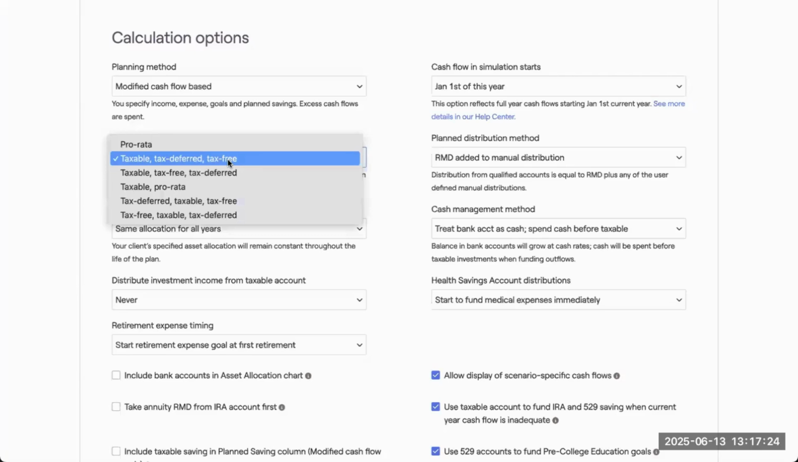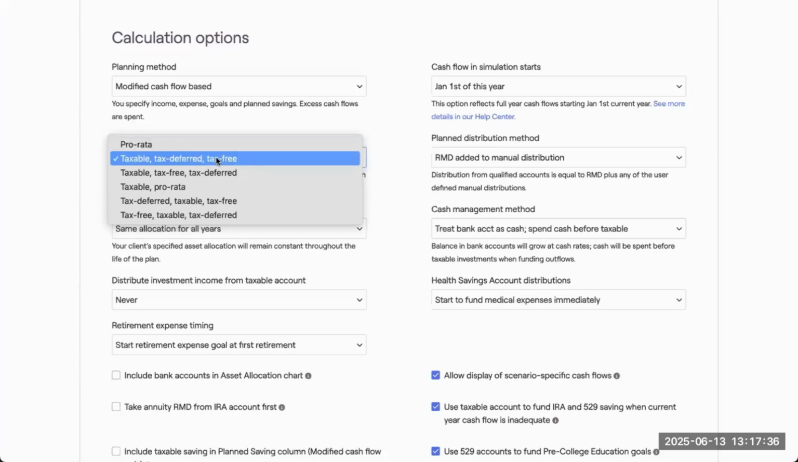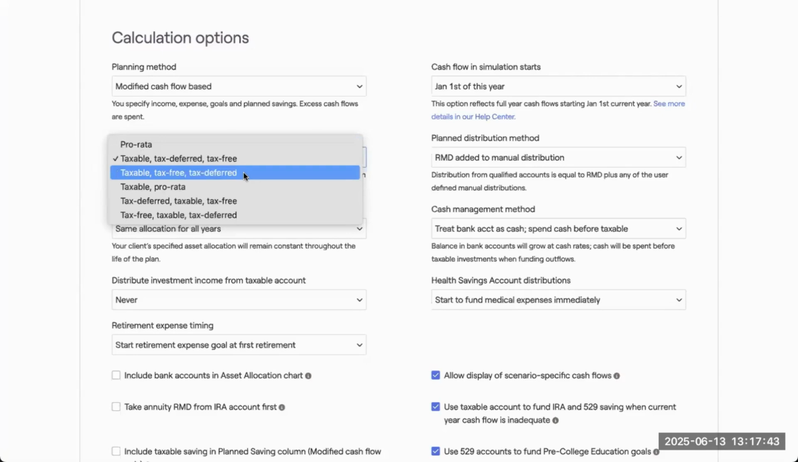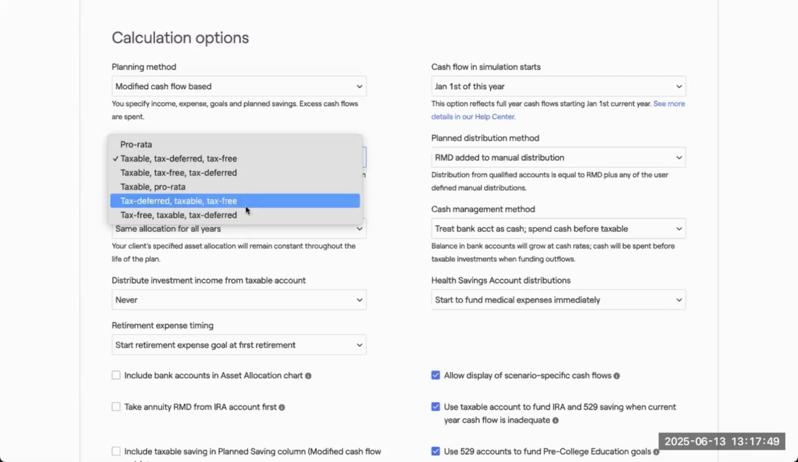Now there's a couple of different approaches we can take from here. The first one is the pro rata approach. That means we would pull proportionally across all accounts to fund any outflows if needed. Other options we have, like the default that I just stated, is taxable, tax deferred, tax-free. Then we also have taxable, tax-free, and then tax deferred, or we can take the taxable, then pro rata approach, or a couple others as well.